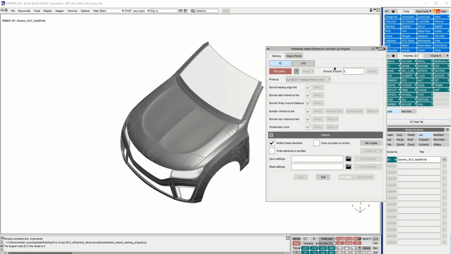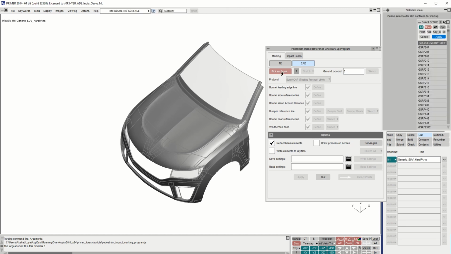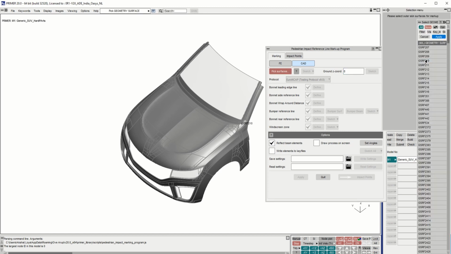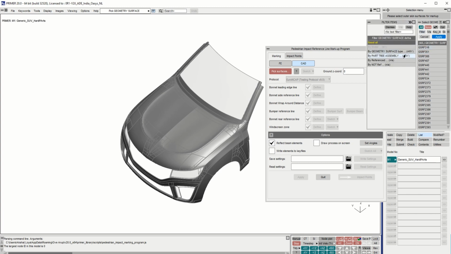After reading in an appropriate vehicle model, toggle the top button to CAD. This will change the pick parts to pick surfaces. The model can be made up of many surfaces and it could be difficult to screen pick these. One easier way is to read in a step file in which the surfaces have already been grouped into assemblies.